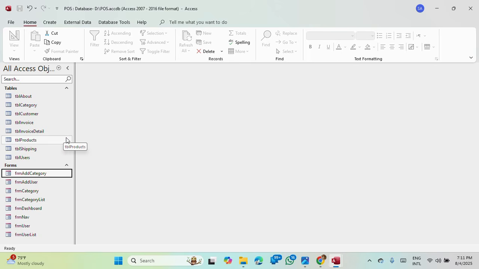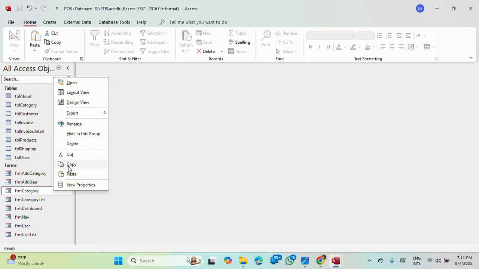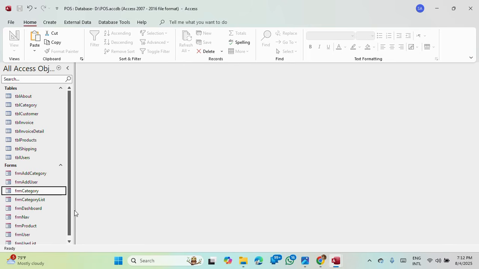Let's create another one. So I'm going to do the products. What we are going to do is copy one of the forms here. I'm going to select user again. So I'll select user, copy, and then I'll paste. Then I will call this FRM product. Okay, and then I will save.